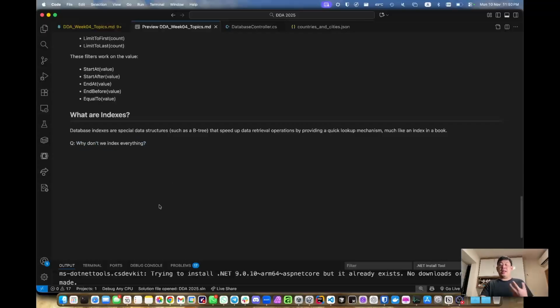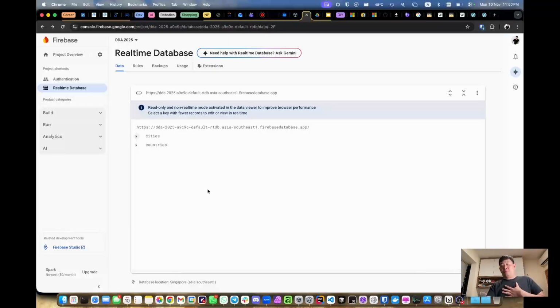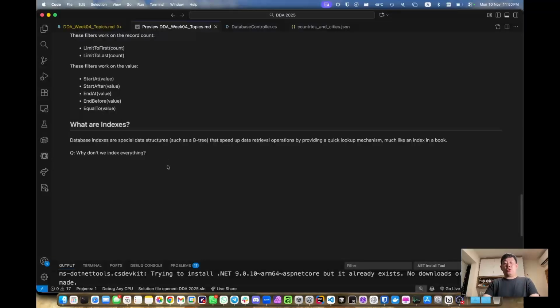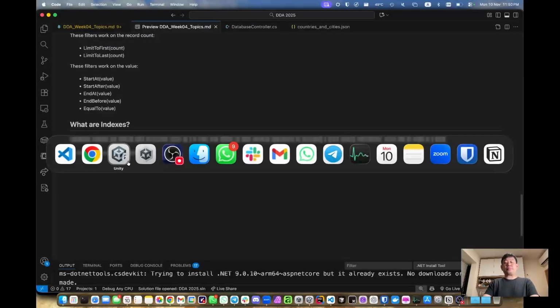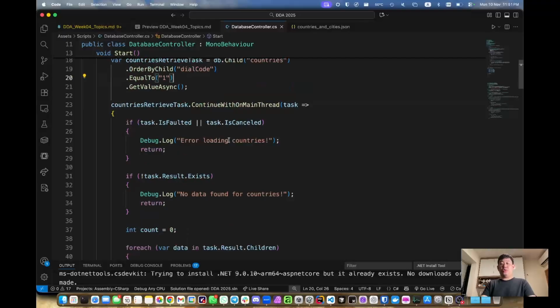Now, how do you index something in a database? This is interesting. And I haven't rehearsed this before this lesson. So I'm just gonna do something. Let's go to cities, right? And I wanna pull out Singapore from the city. And we all know that there's only one city in Singapore, right? How do I do it?